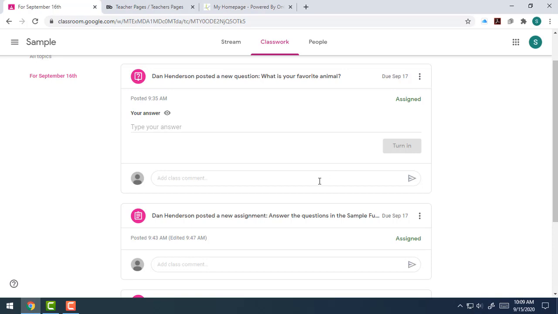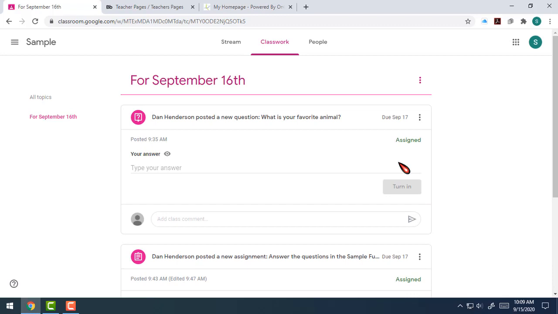turn them in. And that was one of the big pieces that I had a lot of people miss last week. Let me give you an example of what people did that was just a little bit incorrect. It's not a problem, it's not a big deal, but we want to see if we can improve and do a little bit better this week. So right here is an assignment, and it says it's a new question. What is your favorite animal?